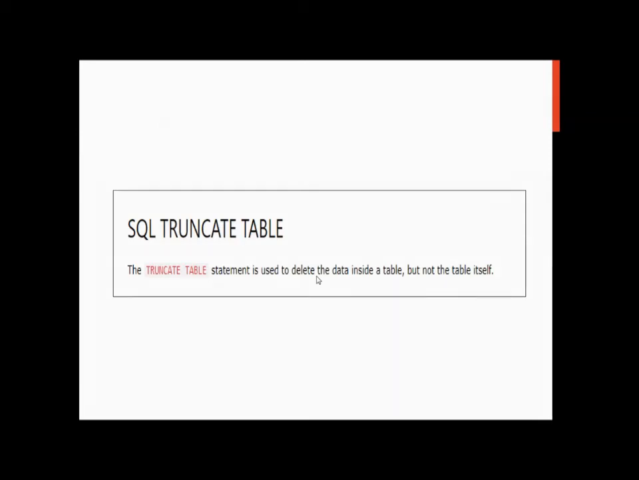Let's see the next SQL query statement, that is the truncate statement. Okay, let's see the definition. The truncate table statement is used to delete the data inside a table but not the table itself. If you need to delete the contents that are inside the table, you can use this truncate command.